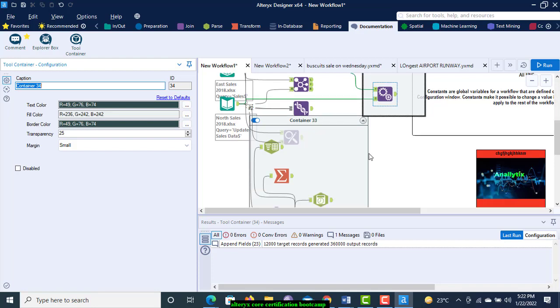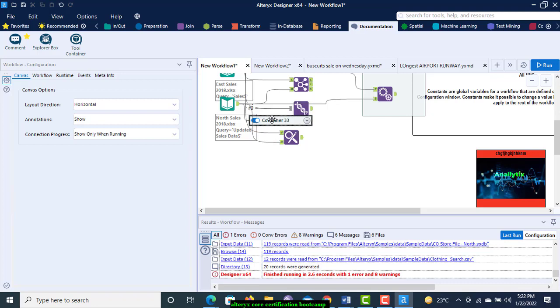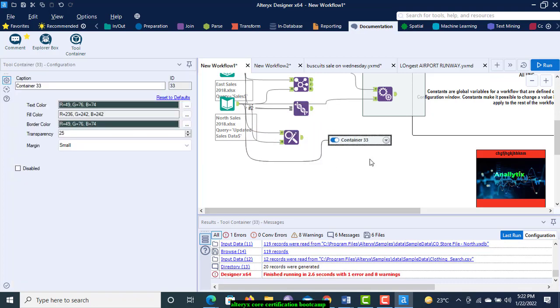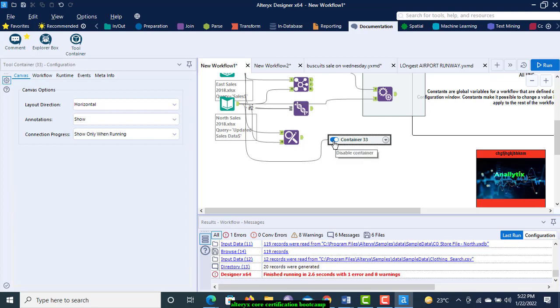Then you click on this anchor, and it will shrink. Now you see it's making some space but the tool is still inside, and if you run it, it will run. But when you close this toggle and click on that, you disable it. This portion will not run if you run the workflow. So this is about the tool container.